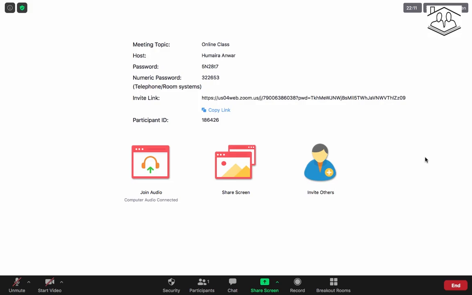Now we'll see how the participant's window would look when they enter the meeting. This is the learner view, and this is how your participants are going to see their Zoom. You can see that they have very limited options compared to your Zoom, because they are not the host of this meeting. They are just a participant of it.